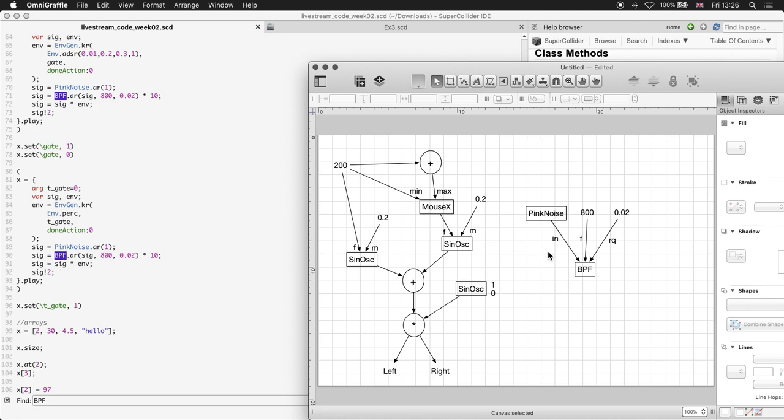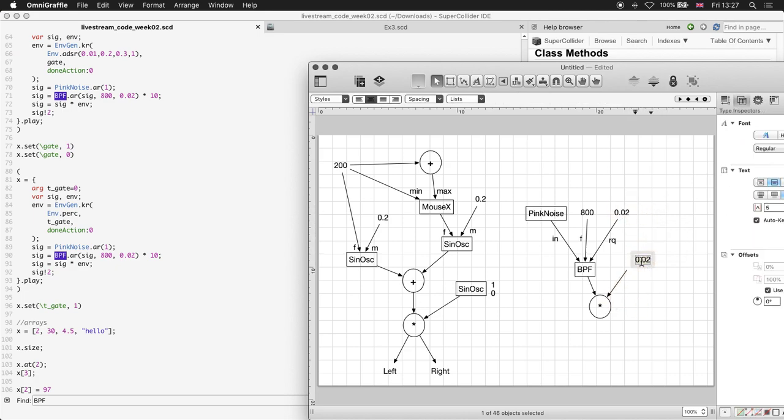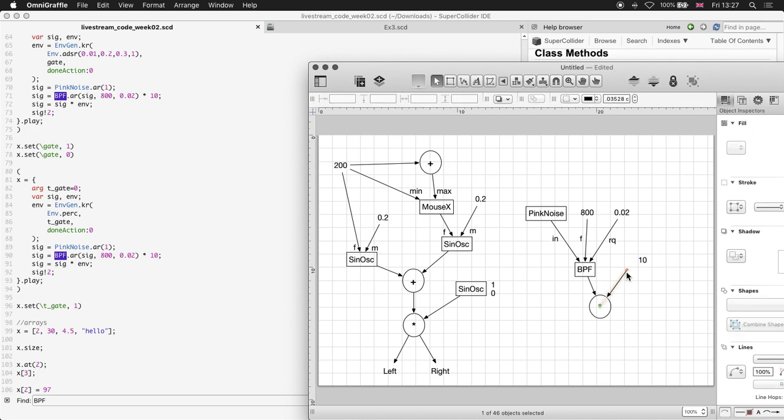Okay, so that's the signal. Now that signal is then multiplied by a fixed value 10. So the filtered signal is multiplied with value 10, which is essentially a gain increase. And then we are multiplying it by the envelope.